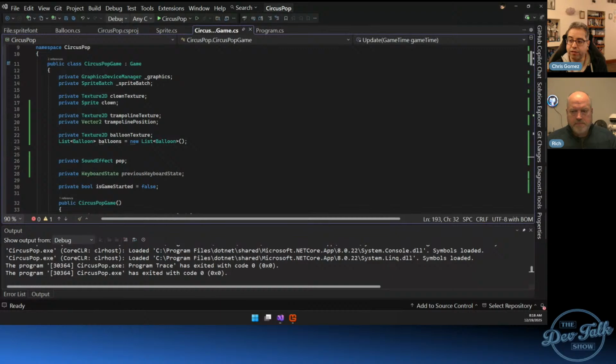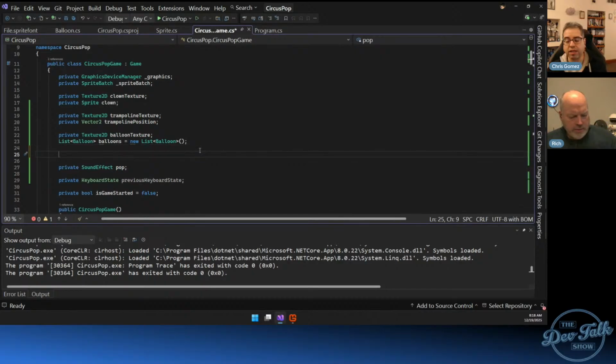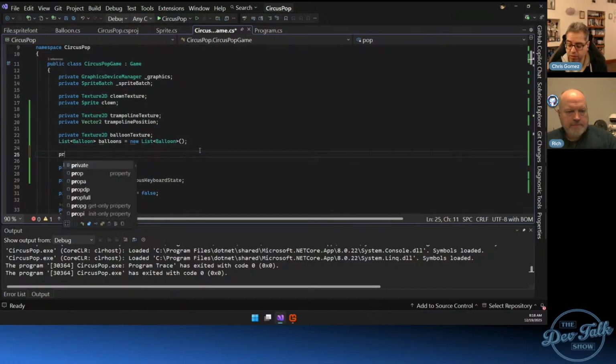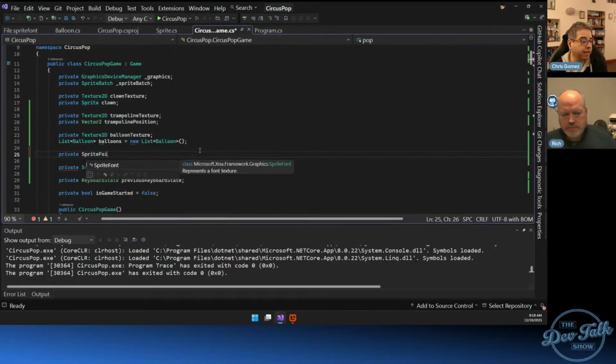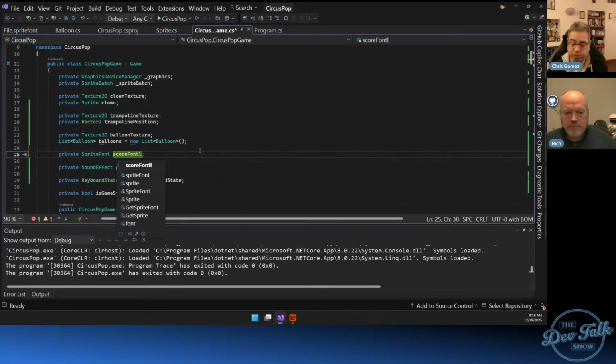Just like everything else in XNA, you can probably guess how we do this, even if you might not know the exact class that XNA provides us. We're going to say private SpriteFont. SpriteFont is built right in, in XNA Framework Graphics. I'm going to call it scoreFont, but I could call it anything I wanted.